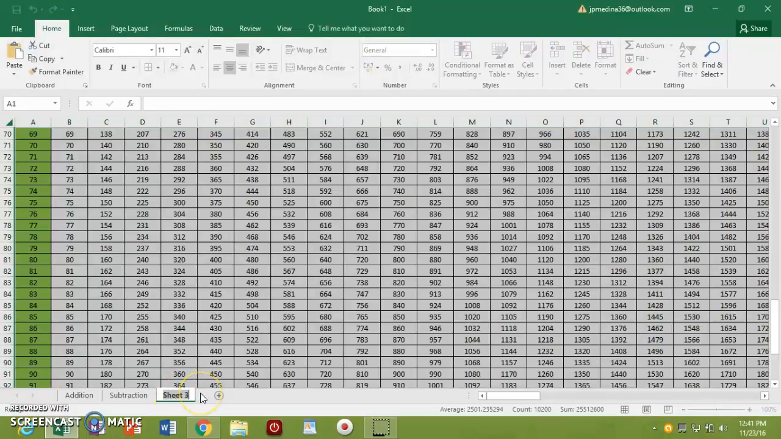Only rename the sheet name, like multiplication. Finished. Finally, we now have a new multiplication table.